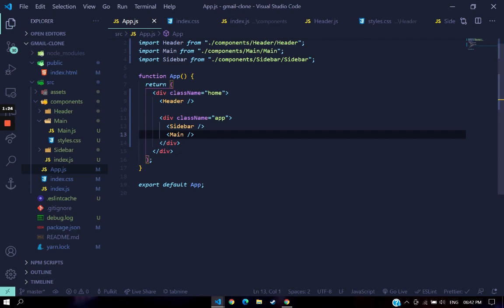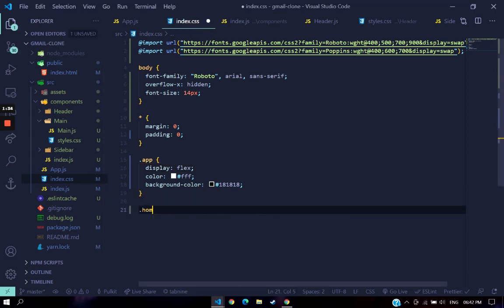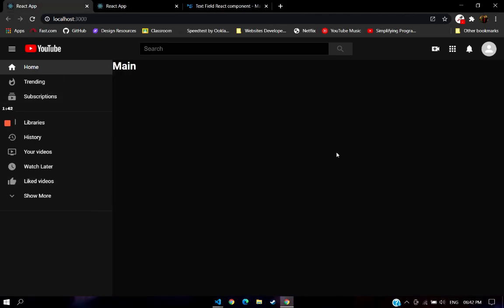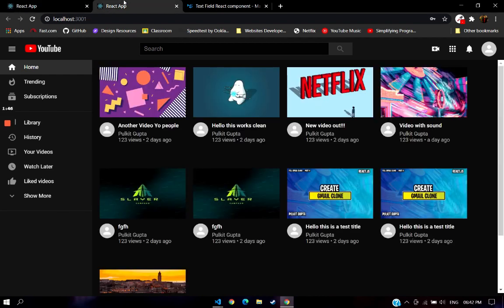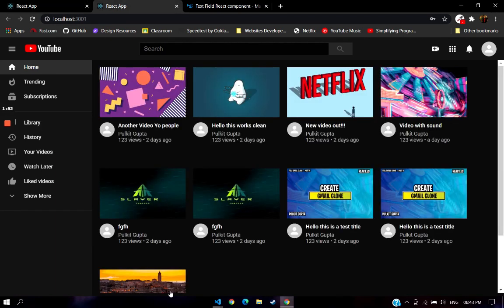Right, save that, and now go back to index.css, give it a display of flex, and then to your home, remove the background color and color from here, and put it inside of our home. Save that, go back to our application, same thing, right? Didn't make much difference, right? Great. So now let's start creating this.